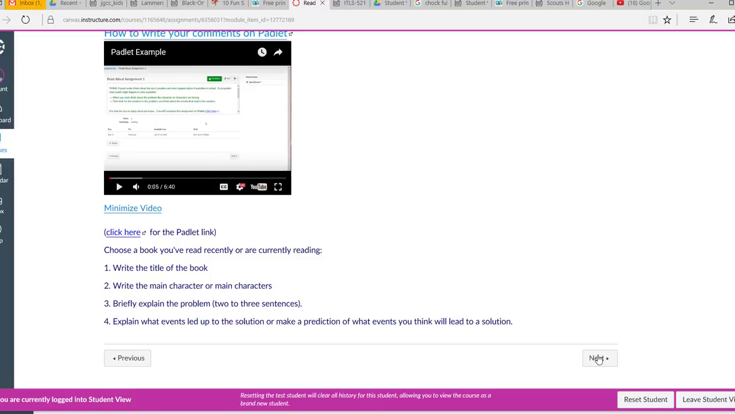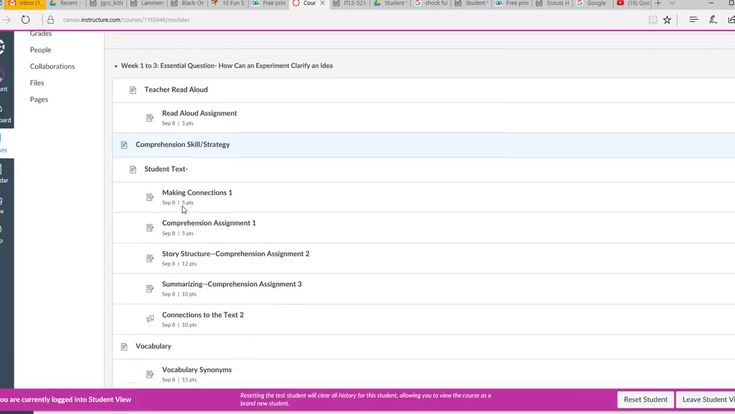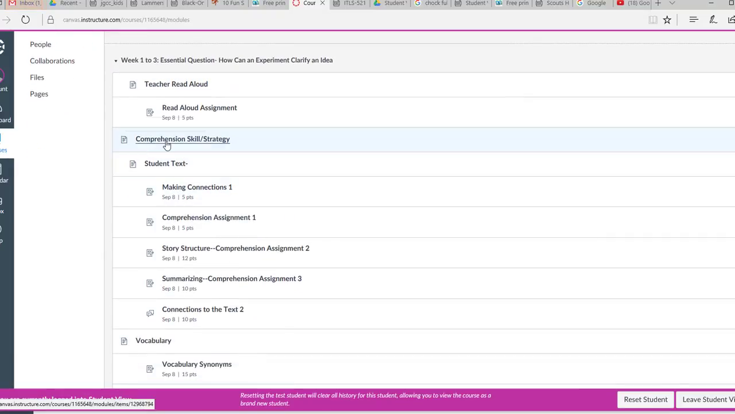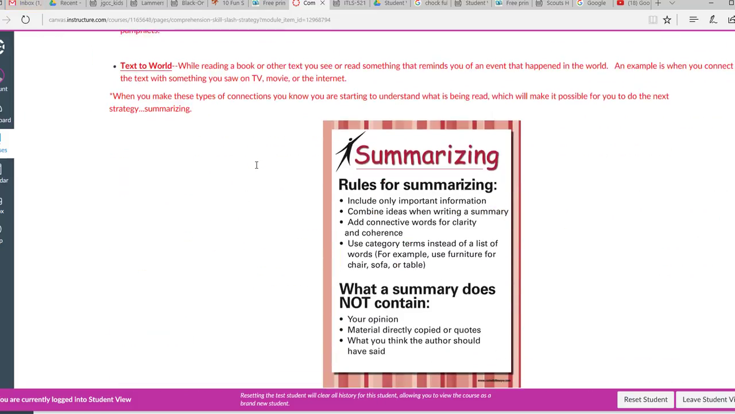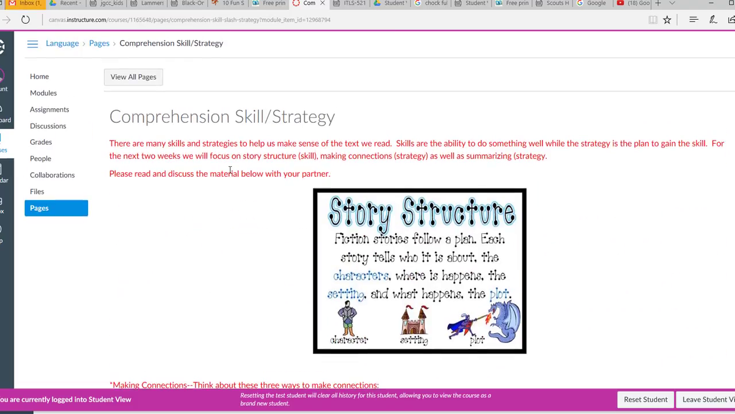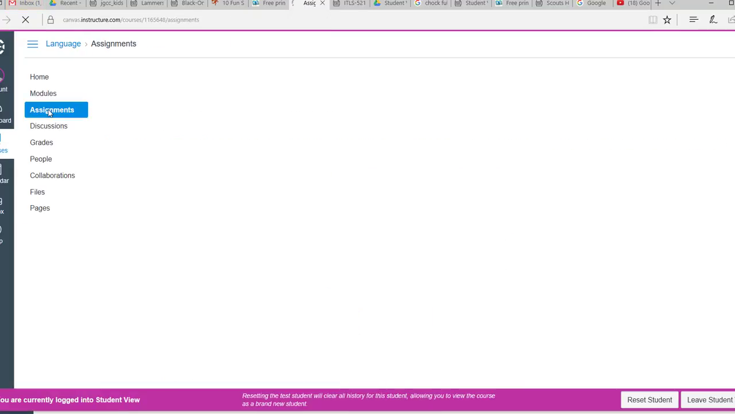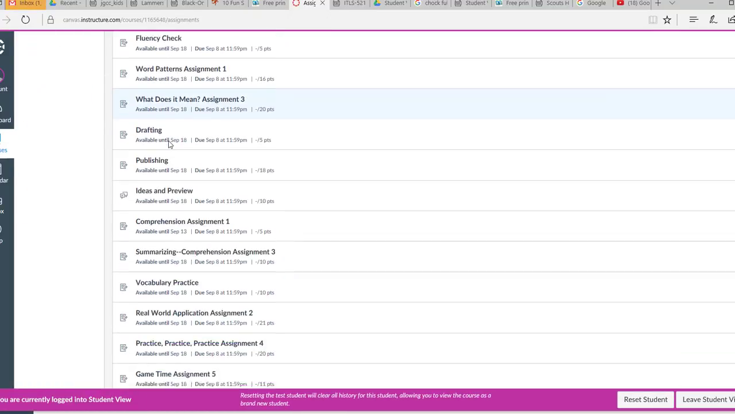So I can continue pushing next, or if I want, I can go to modules and I can just go, oh, Mrs. Marriott said I need to go to comprehension skills and strategies, and I need to read all this and do what it says. Okay, so I've done that. Yay! I can go to assignments by just clicking here, and this will list all of the assignments that are due.